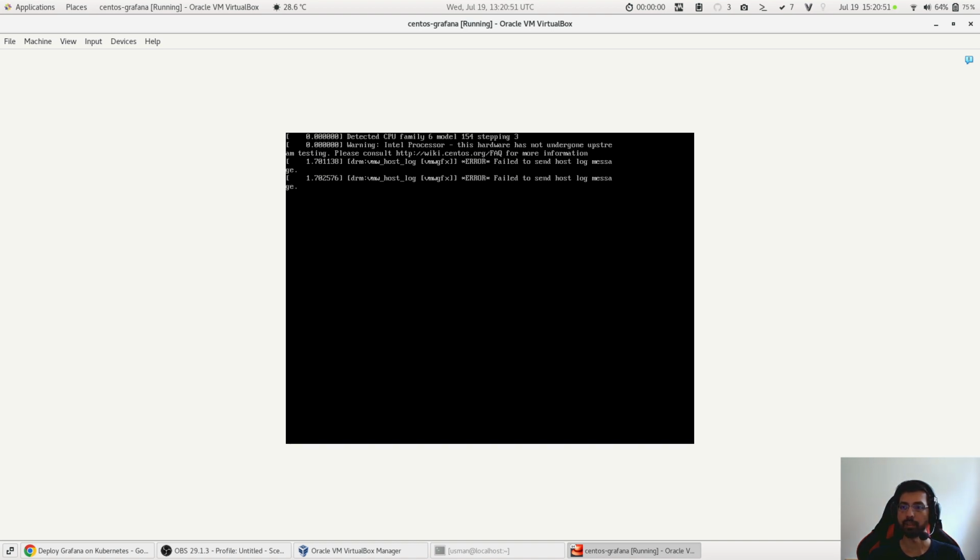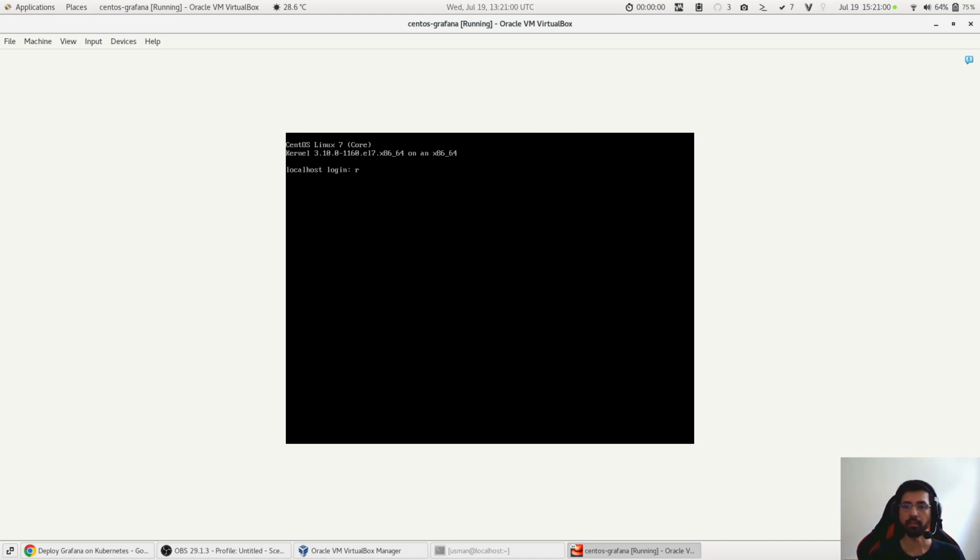And here we can finally see the login prompt. So we type our login as root, and we can log in as the root user. We can also use the VBox user as well. So yeah, now we have installed a VM.